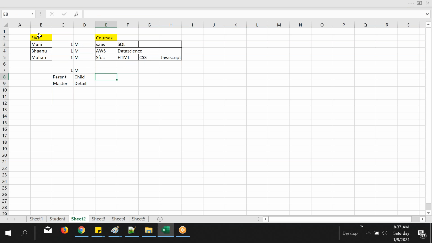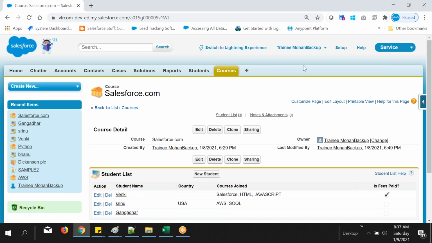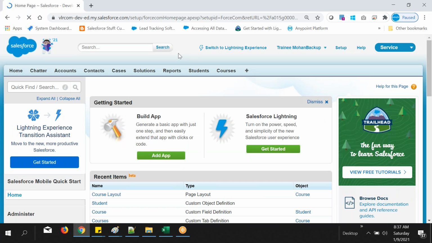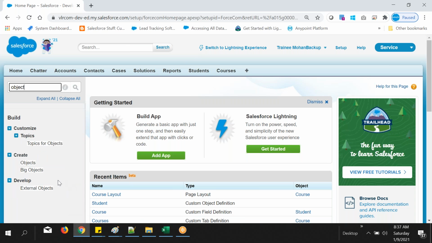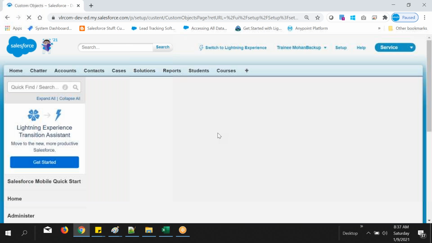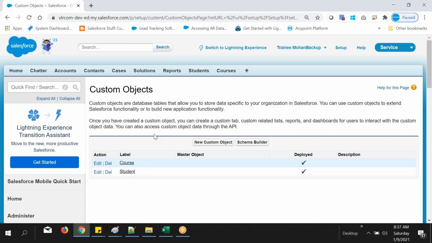Now come to the technology and let's create a staff object. Let's create it, add all the staff to that one, and then we will come to this same page. Okay, go to setup. I want to create an object, right? As of now, you create a custom object like this: go to objects and search for objects. From here you are creating, right?